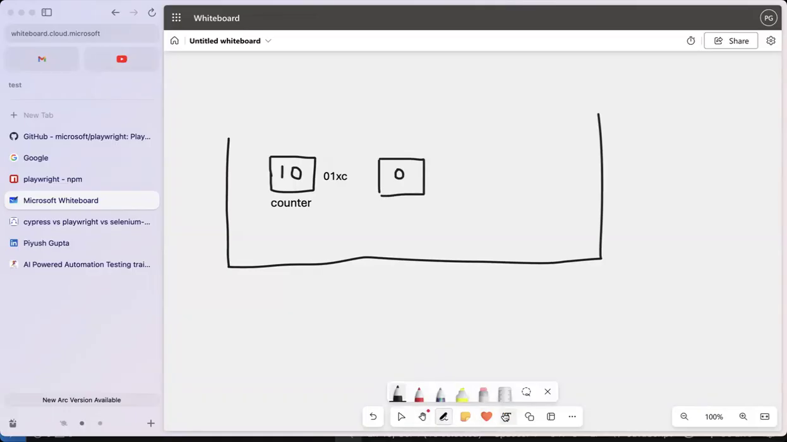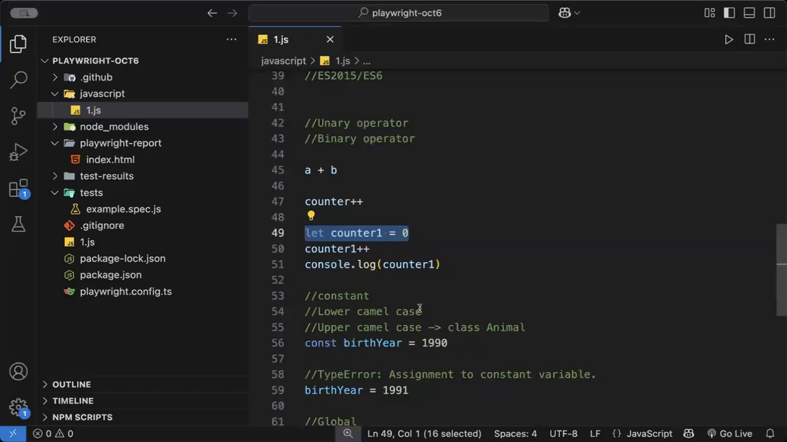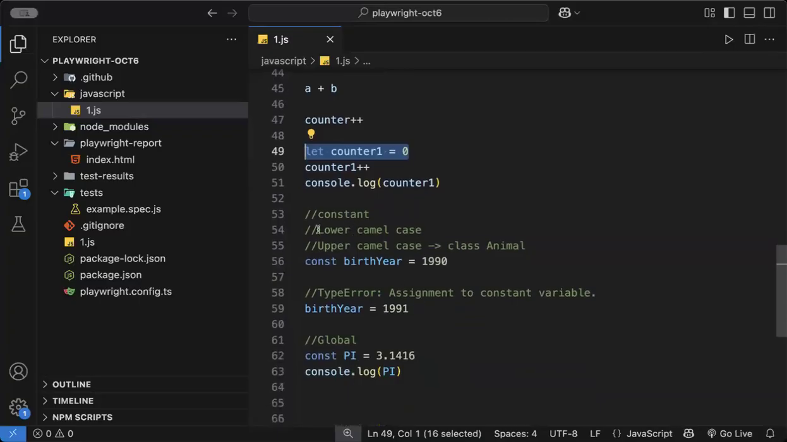What is the name given to this memory location? That is called counter1. And that memory location is actually called the variable. So a variable is actually the name that I'm using to refer to that memory location where this value is stored. That is the real meaning. And this is very important.